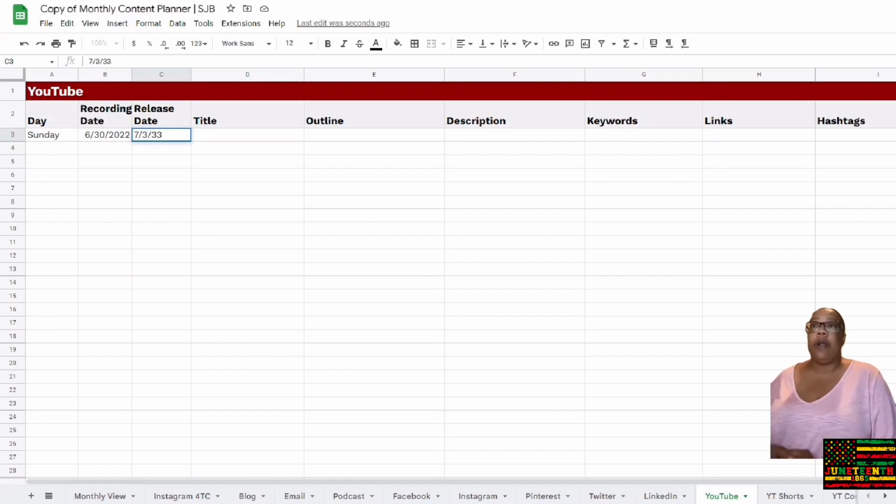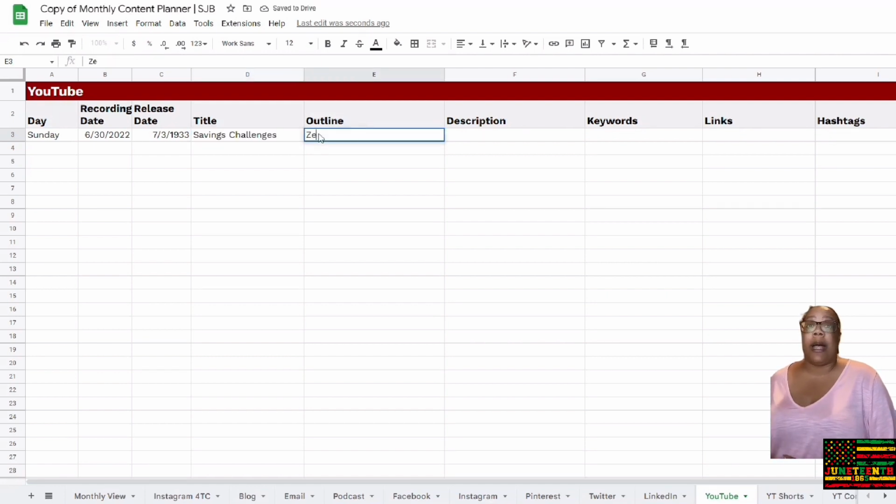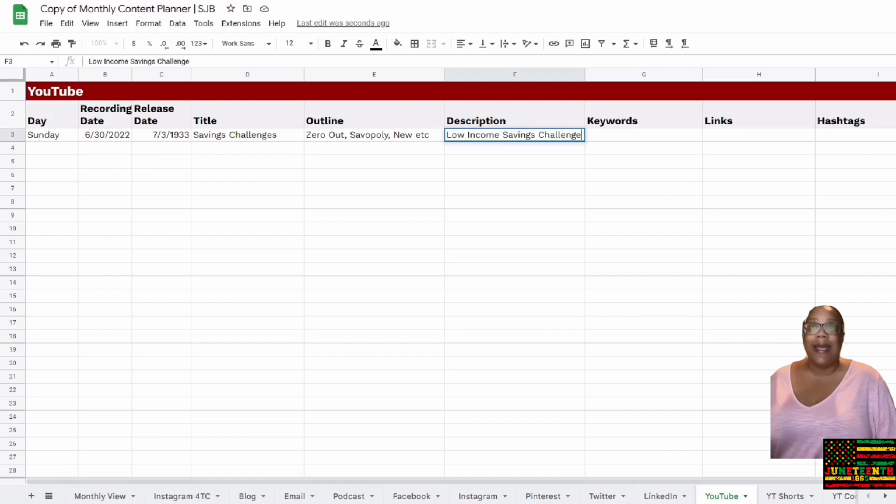And here, this worksheet is so awesome, you guys, because you can put in what you want your title to be. You can come in here and outline what you're going to talk about. You can come in here and write your description so you can have those highlights. These things are just as important as your video. So planning it out gives you time to think about what you want to talk about.